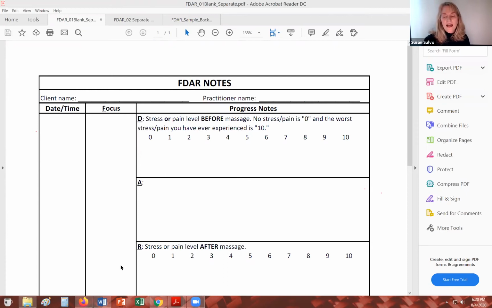So how did the client react to your actions or respond to your actions? So basically, what is their pain level at the end of the massage? But also want you to notice on the side where it says time, this is when you're going to chart when you took that information.